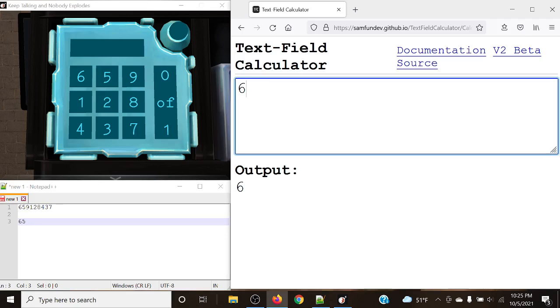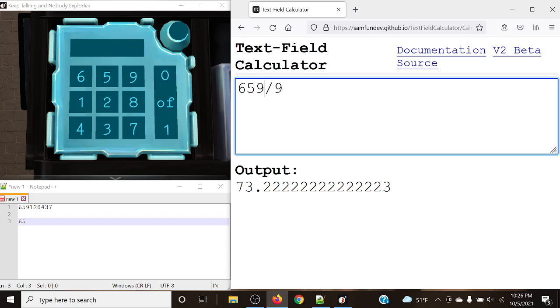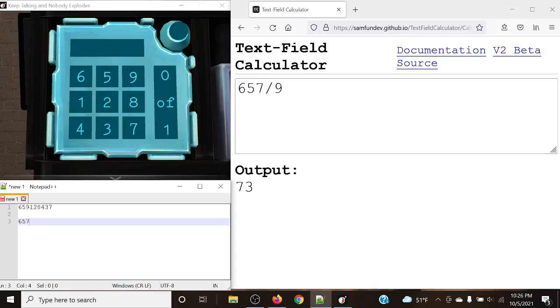Let's try a couple examples. So we have 6, 5, and then divide this by 9. And then let's place in simply the 9 there. That actually doesn't work in this case, so we'll have to use another number. Let's try 3. Let's try 7. 7 in this case actually does work. So we can use that 7 for later on. 1, as we mentioned, is our wildcard.